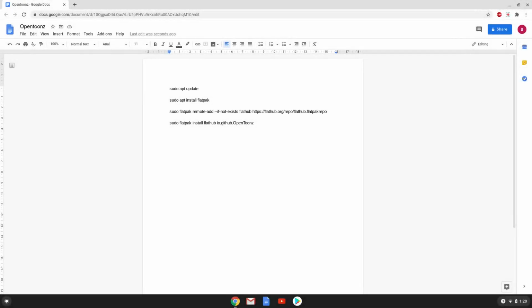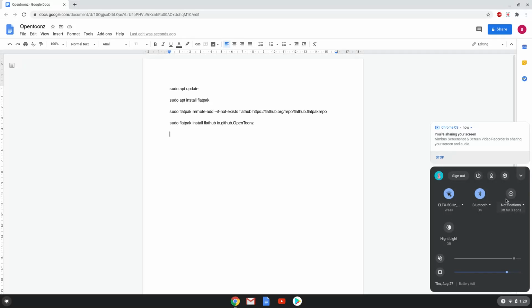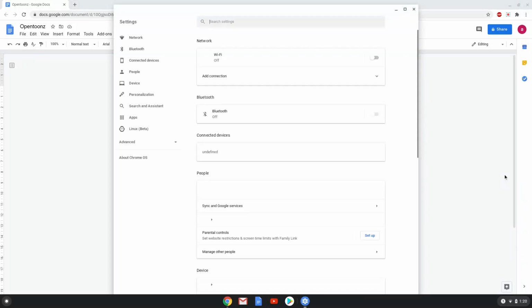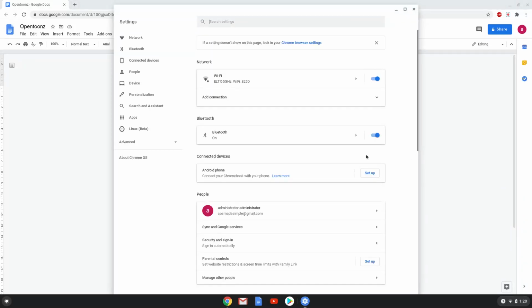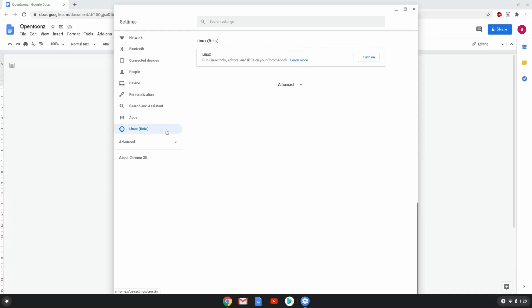Hello. Today we are looking at how to install OpenToonz on a Chromebook. Firstly, we will enable Linux apps on our device. To do this, we will go to our system settings and click on the Linux icon on the left panel. Now we will turn on the Linux apps.